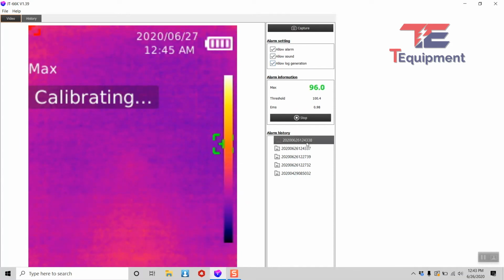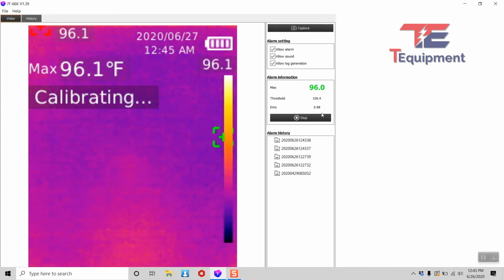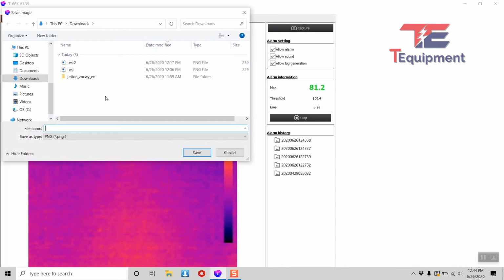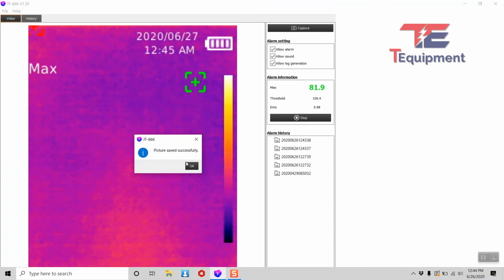Here you may see this stop button. When you don't have an alarm, it does nothing. However, when you do have an alarm, this is where you can stop that. The capture option is nice. Whatever's in front of the camera, you can take a picture of and it'll save it. So in this case, let's make it test 3.